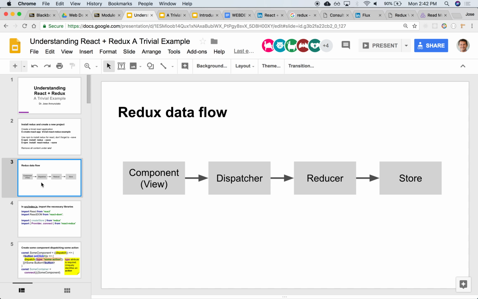Basically, we're going to have a trivial component that's just going to have a single button. You can click on it, and something's going to happen. The component is going to dispatch some event or an action, and a reducer is going to handle that action. The reducer is going to take the current state of the application, and depending on the action, generate a brand new state.